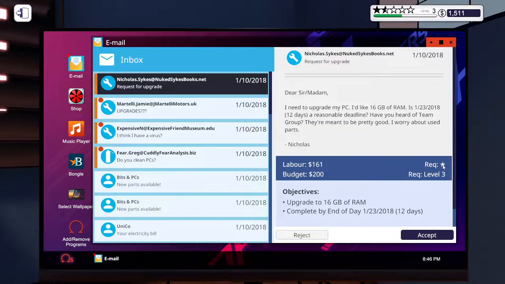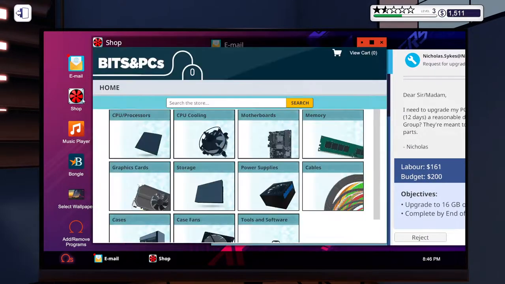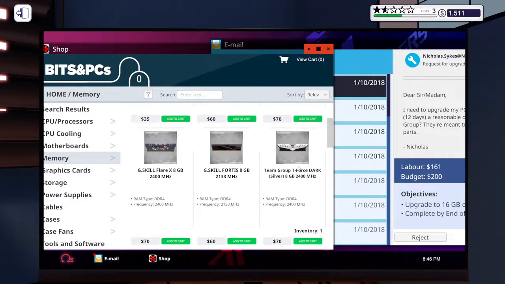I finally forgot the star thing is the rating you need. We're at 1.5 stars. I don't know why this is a problem. Team Group. Let's move this window over here. Let's see what that even is. I wish I could move this. Team Group. Oh, here we go.